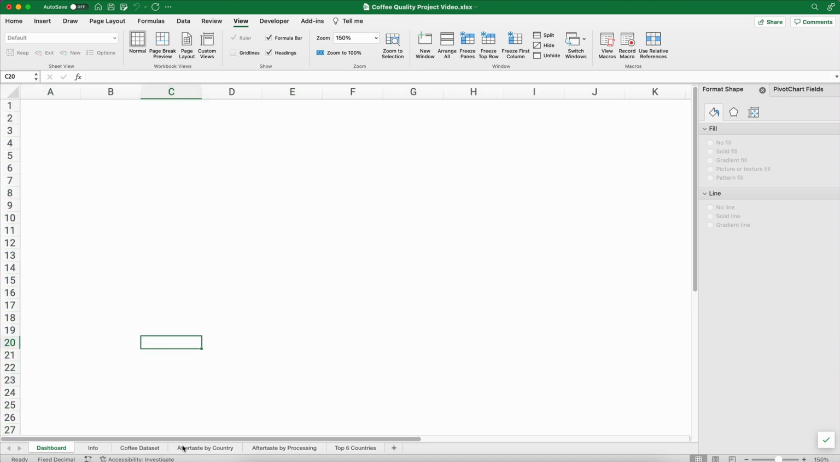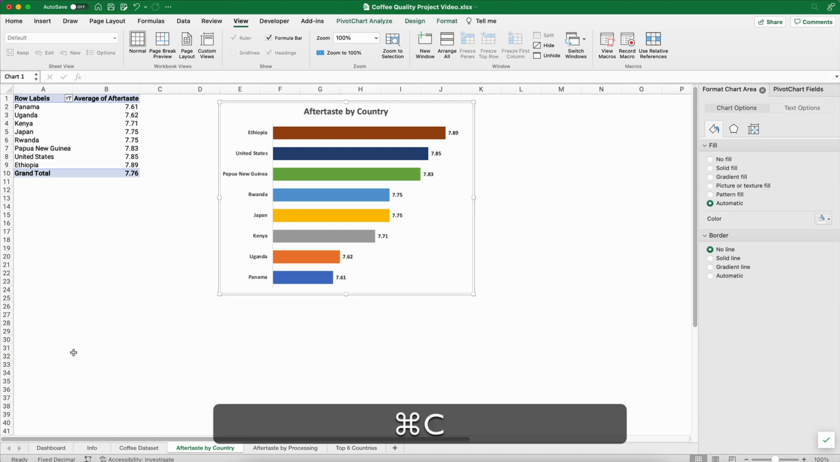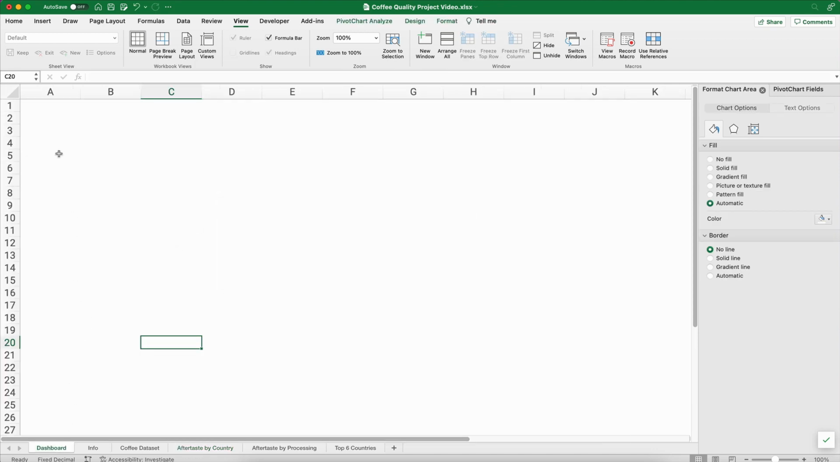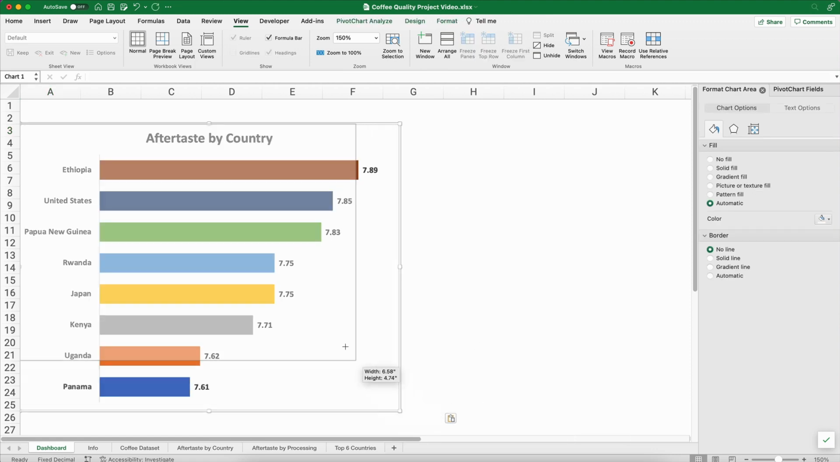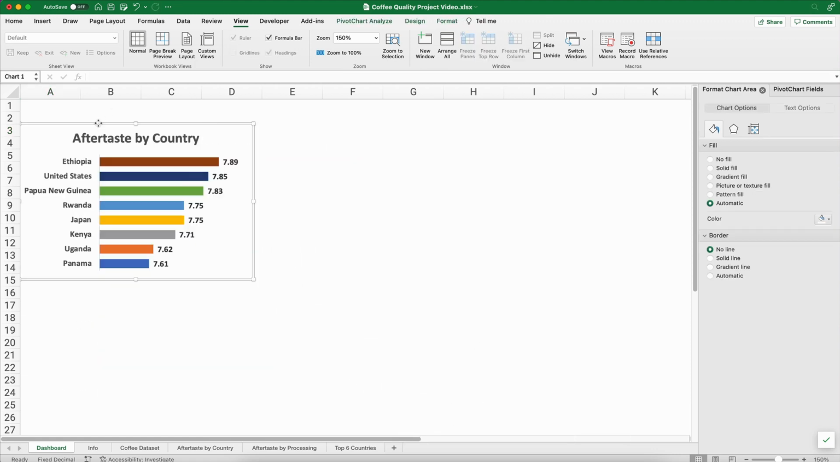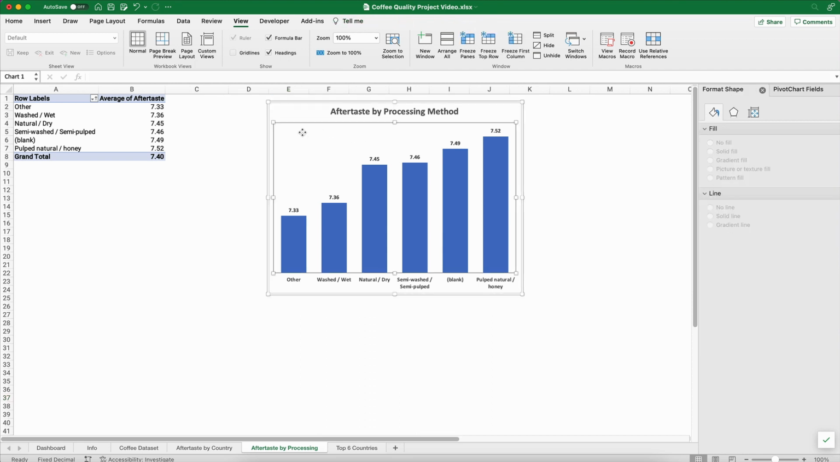All right, I've got 3 graphs. I've got one that says aftertaste by country, because we think that's maybe an important factor on trying to find good quality coffee. We're going to make this smaller. If we have 5, maybe we can put 3 across and then 2 down below or whatever. So there's aftertaste by country. And this is aftertaste by processing method.